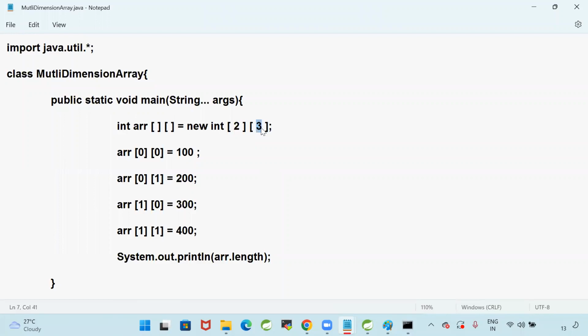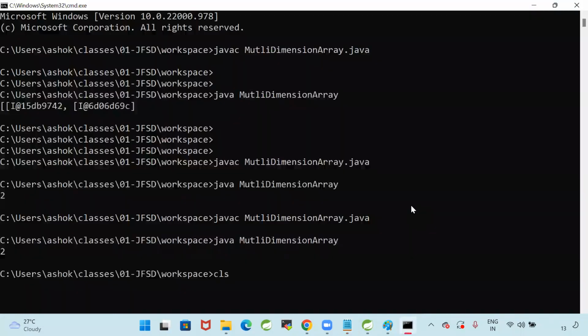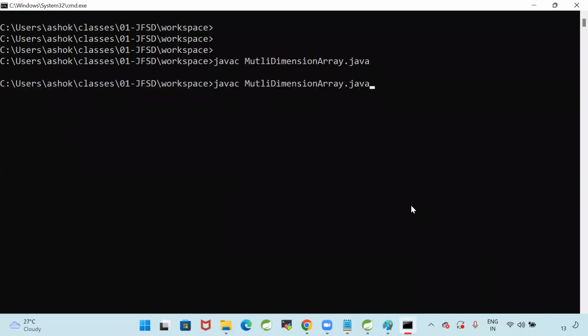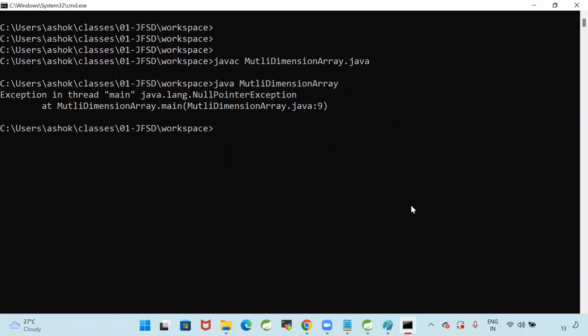Guys, if I don't give this, can I create an array without giving the columns length? Can I create an array only by using rows length without columns length? Possible or not possible? Check karo. Java C multi-dimensional array.java. Am I able to compile? Yes, I'm able to compile. But at the time of execution, we are getting a null pointer exception.